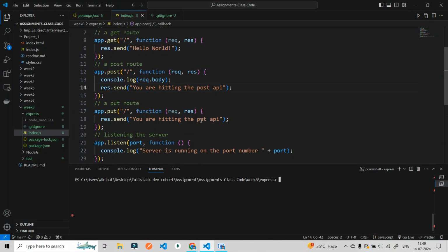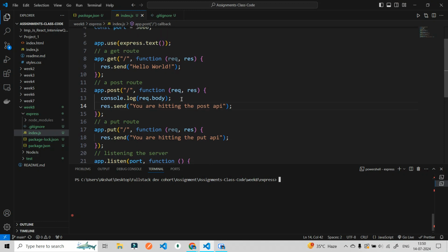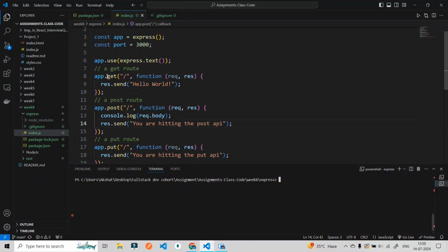In simple terms, we just have to define routes. That is known as routing in Express. As simple as that. Defining routes in Express is known as routing in Express. So what this means is that this is one route that we have defined. Localhost 3000 slash is one route that we have defined, that if someone sends a request on this route, I have to send a hello world in the response.